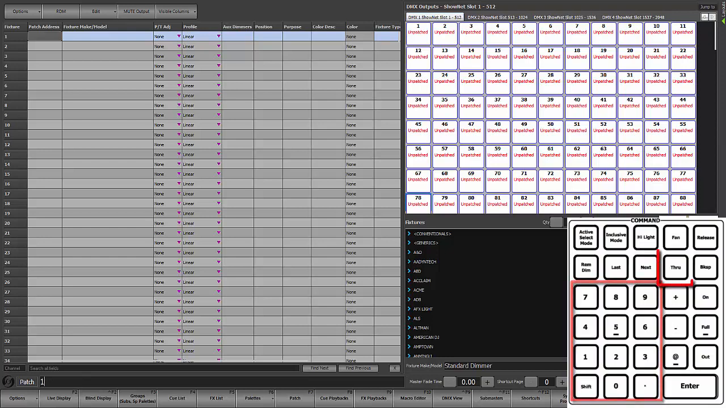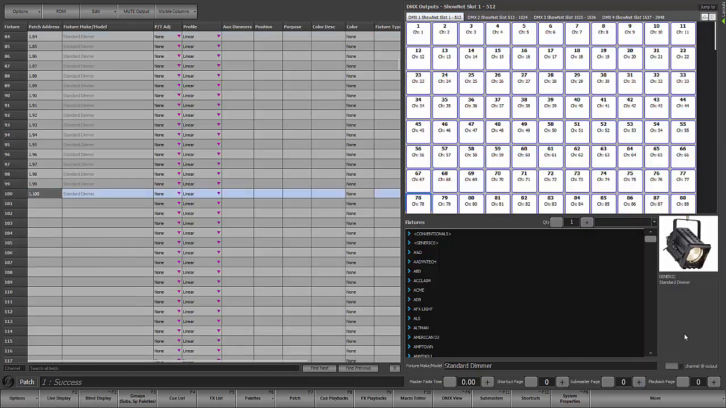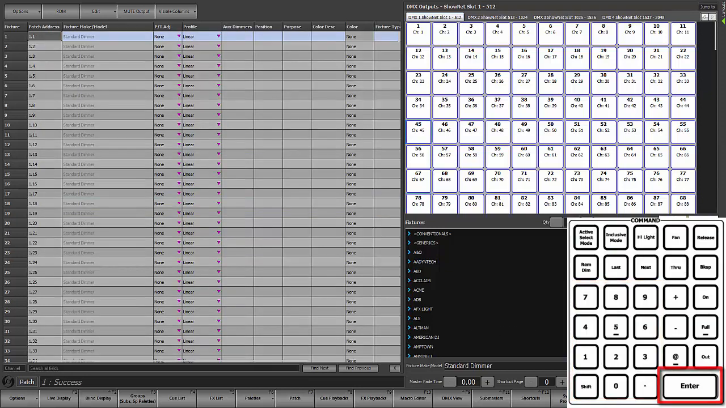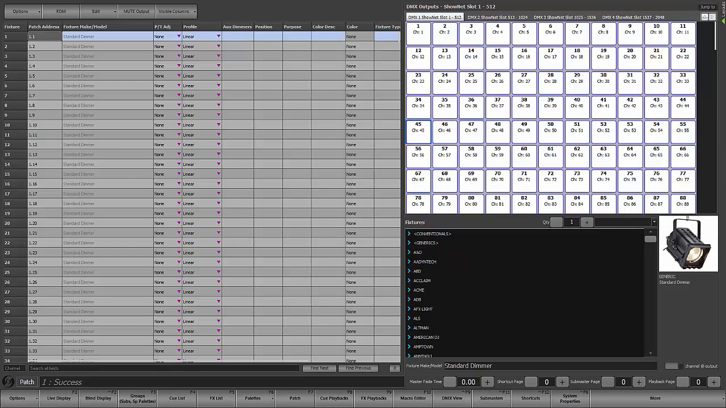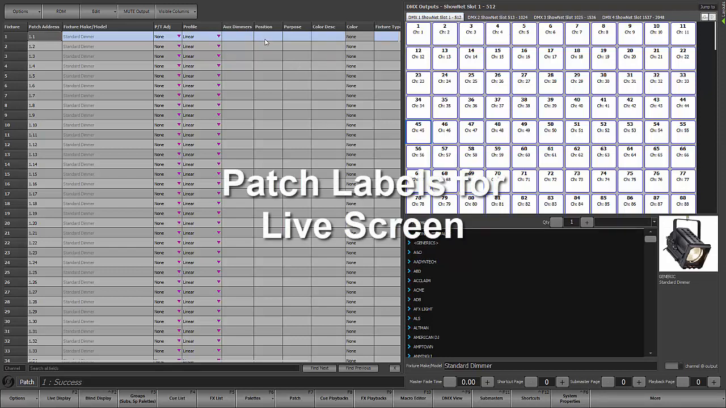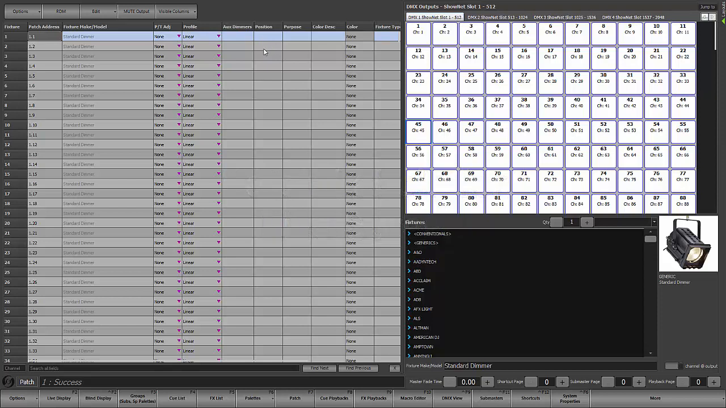So I'm going to do 1 through 100 at 1 enter, and that will give me a 1-to-1 assignment for the first 100 channels. So I'm going to go back to the top, so I'll do 1 enter, and from here I want to show you and look at a great feature that Neo has, which is the ability to add label information on your live screen for position, purpose, and color.